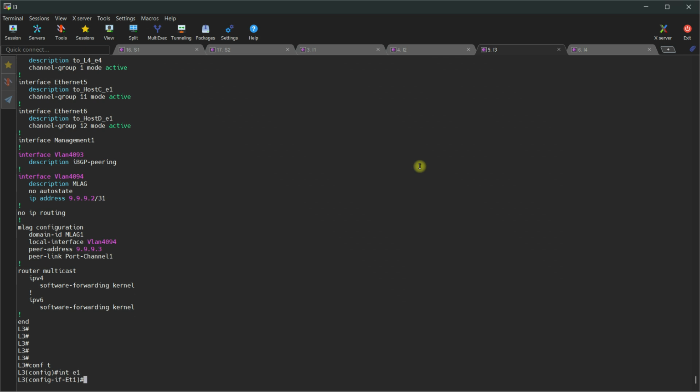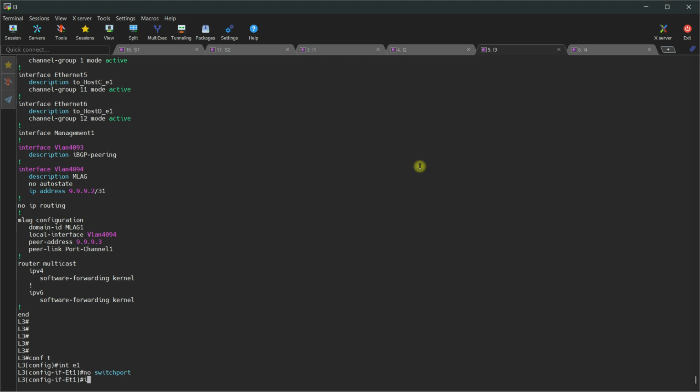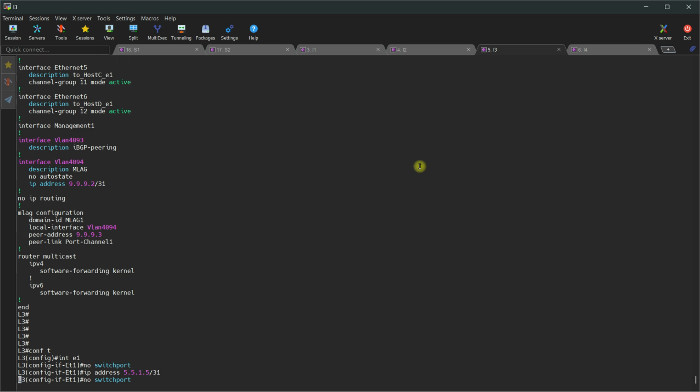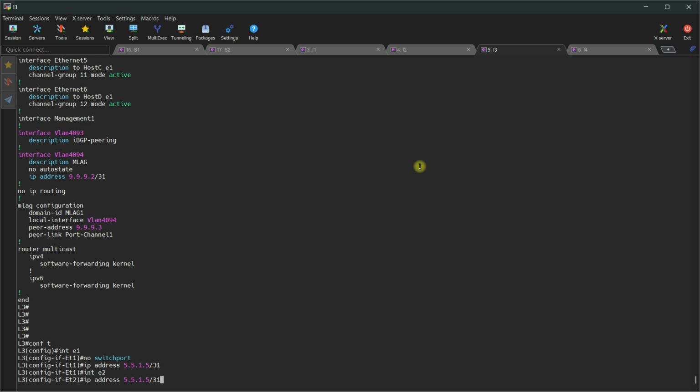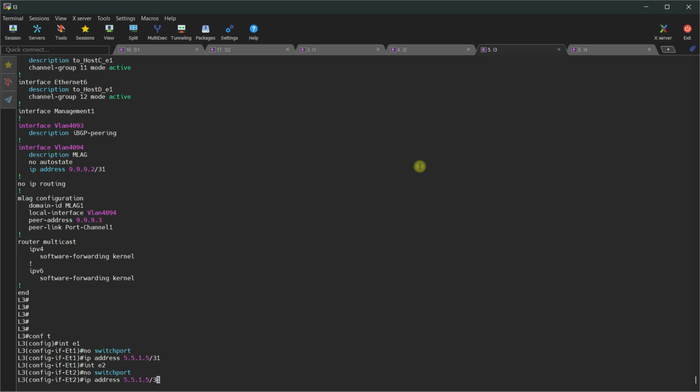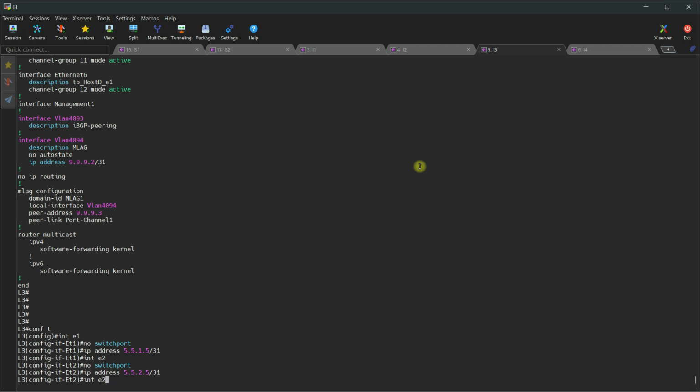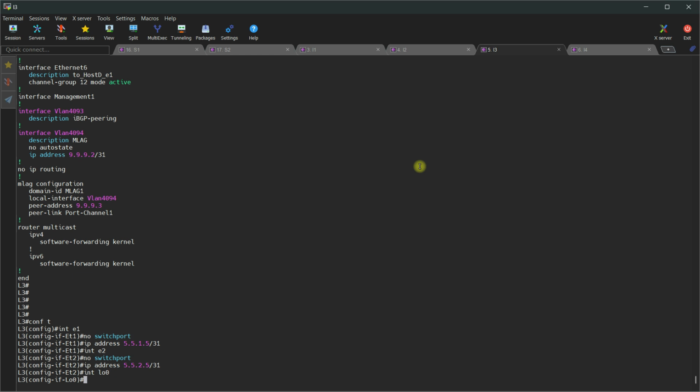E1, no switch port, IP address. This should be 5.5.1.5. It's going to be the next odd address. /31. E2, no switch port. This is going to be 2.5. Then we're on to loopback 0. IP address on this one is all 3s.